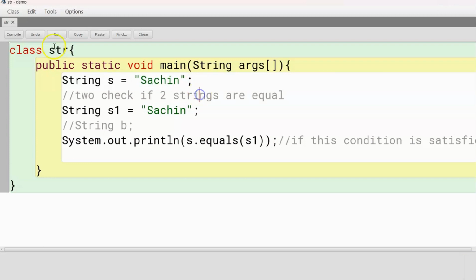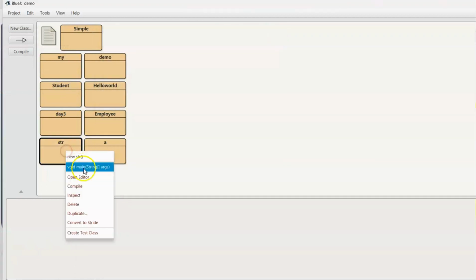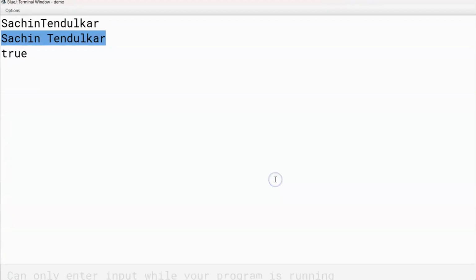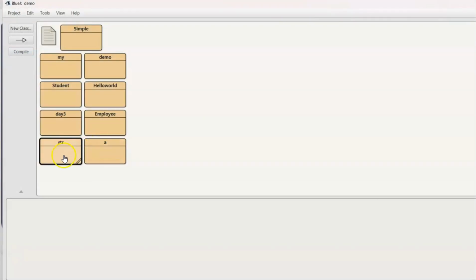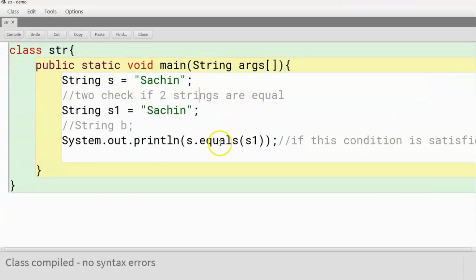Okay, so if I compile this, class compiled, no syntax error, let's check the output. The output should be true because both the strings are the same. If you see, this is the output, that is true. Now, there are various methods for checking equals.